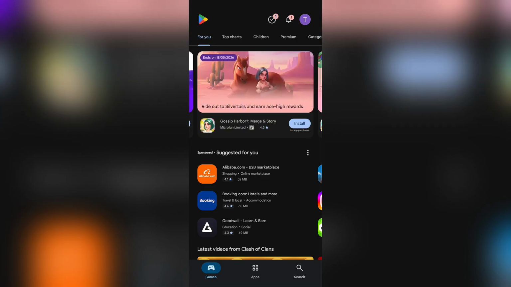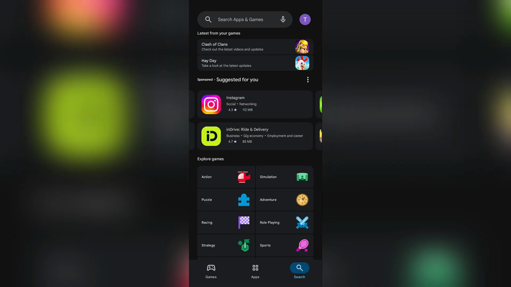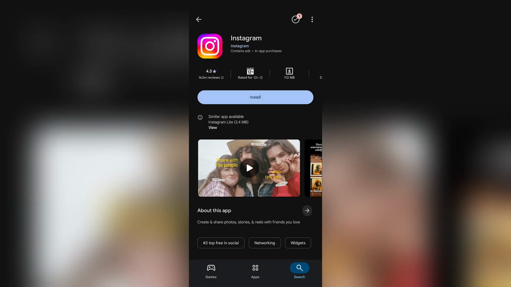Just simply tap into this search button from the bottom right corner. After tapping in there, you will see the search bar, tap into that. Or if you see the application of Instagram directly under the suggestions, just simply open this application of Instagram, which will be in the yellow and pinkish color.